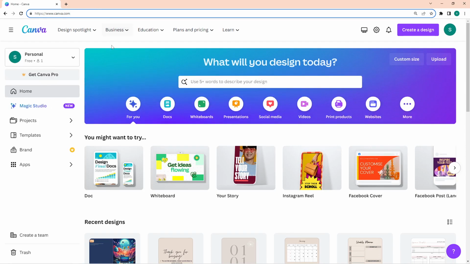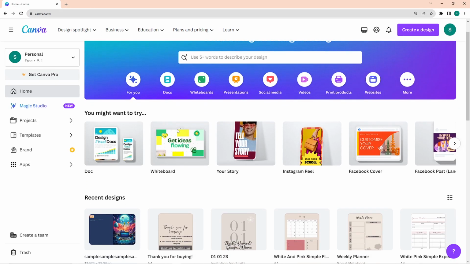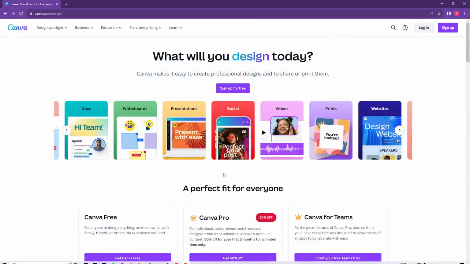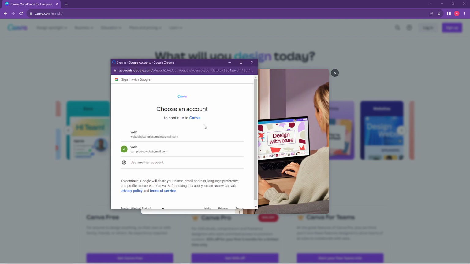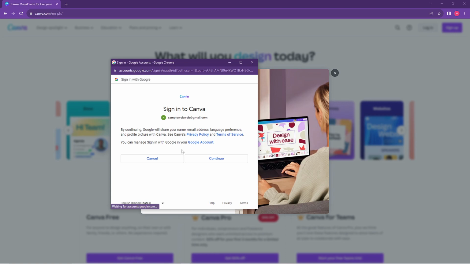If you don't have an account yet, you can sign up for free. So simply click on this button and you can then choose between Gmail, Facebook, and email to sign up. So I'll be choosing Gmail and then here in the window, click on your account. And after that, just wait for this to load.